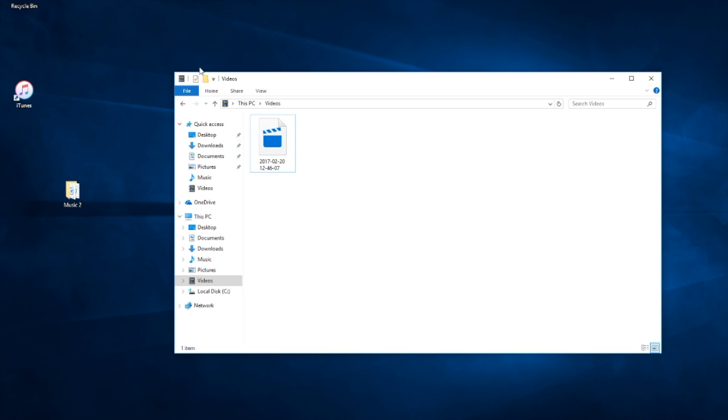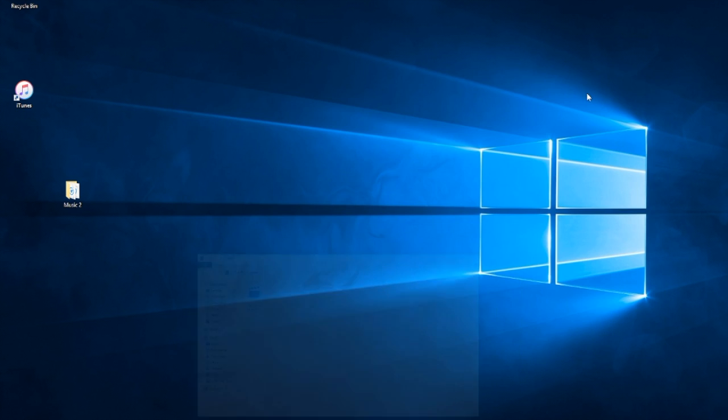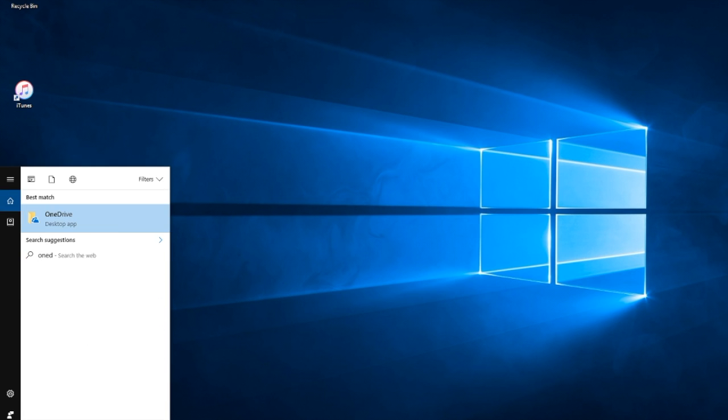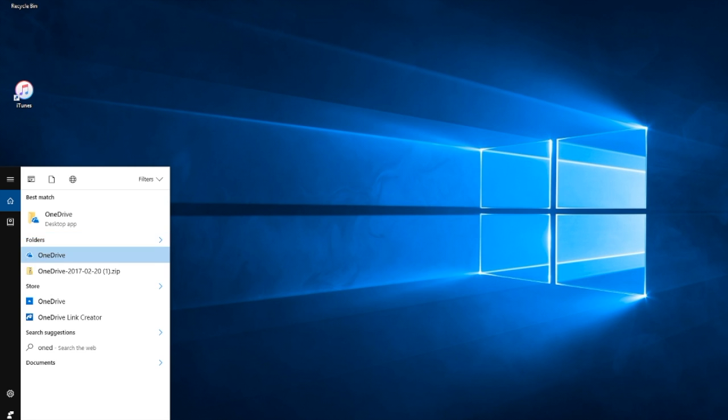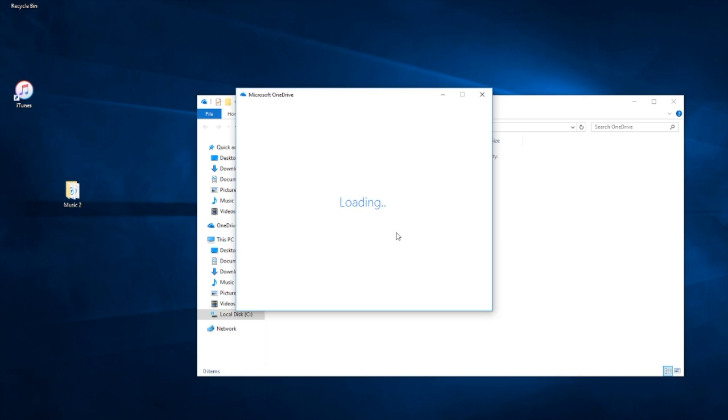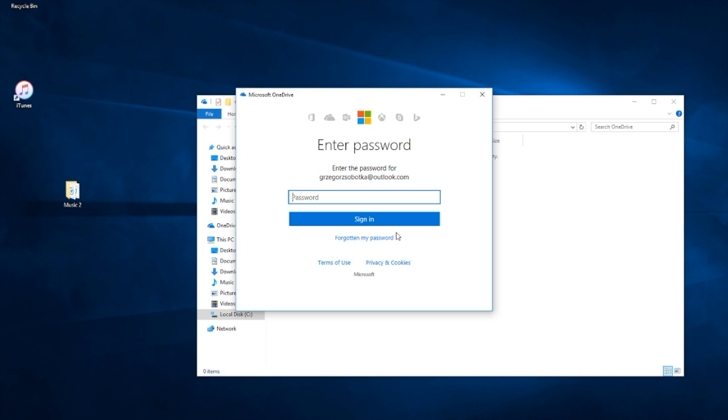So I think that you have already installed or pre-installed the OneDrive app on your Windows computer. So let's go there. If you haven't logged in yet, you should do it now. If you don't have an account, you need to create it. We will skip this part here.